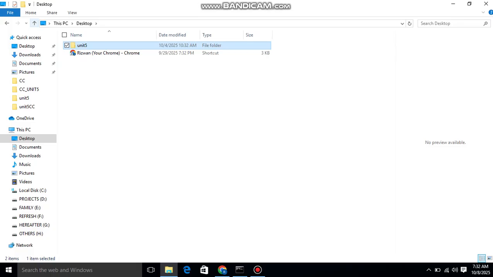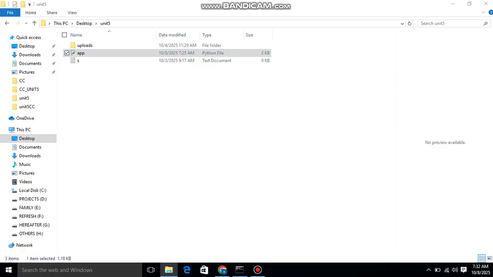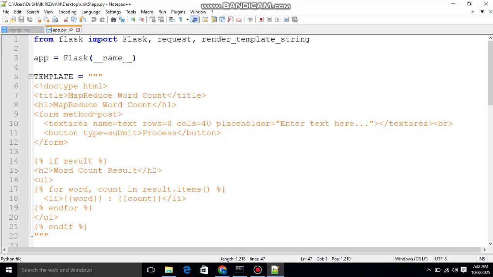As usual, you have to create one folder on your desktop. In that folder you can create one Python application with Notepad++. So open Notepad++. This is the code for the MapReduce app. You can paste the code here and then save it as app.py.